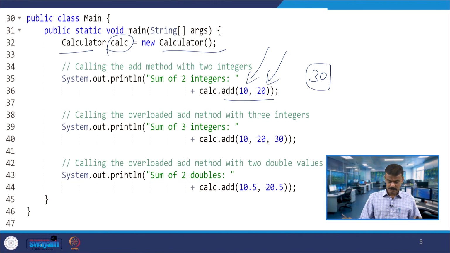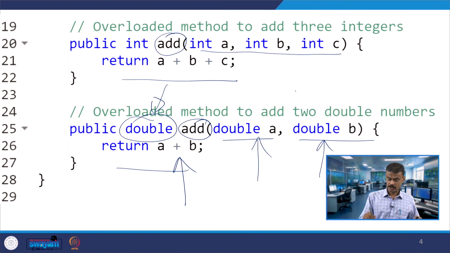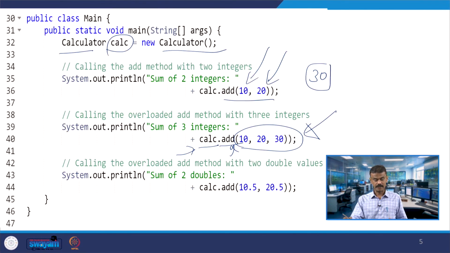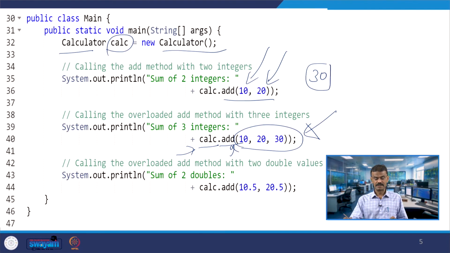Now the next one: the object calc is again calling the add function, but which add function? You are passing three values, 10, 20 and 30, right. So, it will return 10 plus 20 plus 30, which is nothing but 60. So, you will get 60 as the output, right.